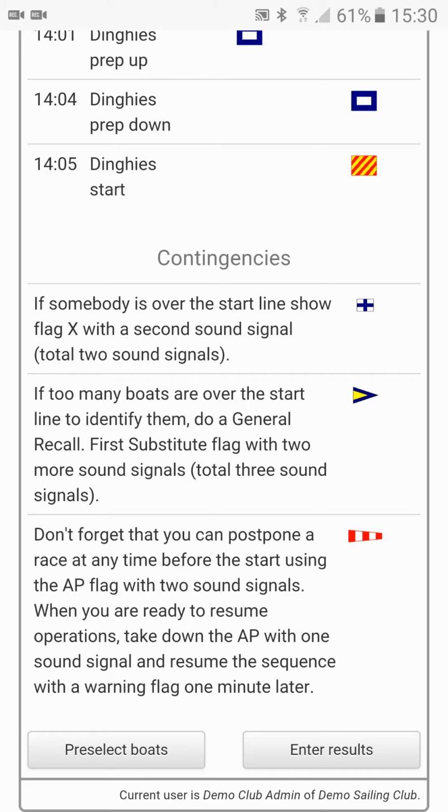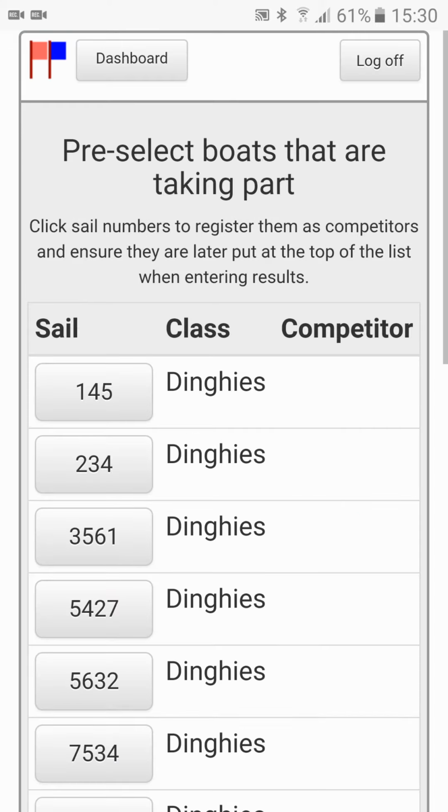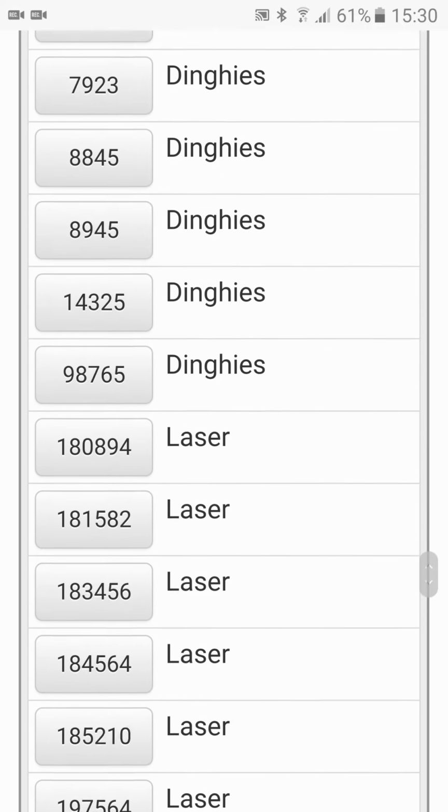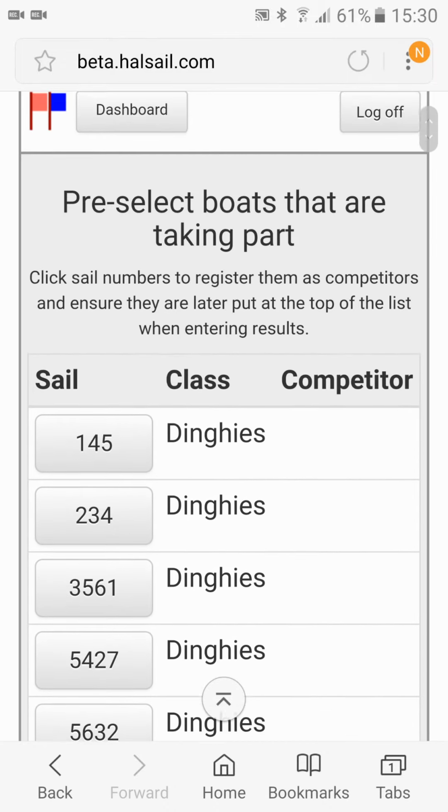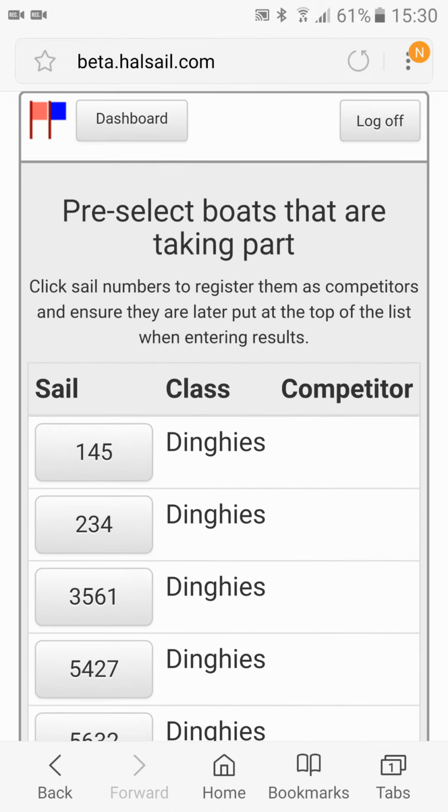Now the next thing that you would do would be to select the boats that are taking part in the race as you see them milling around the committee boat before the start. So let's pre-select boats. So here we are. This shows a list of all of the boats that are in the 2 classes, in the 2 fleets that could potentially take part, but especially in club style racing, it's probably the case that not all of them will actually turn up to do this particular race.